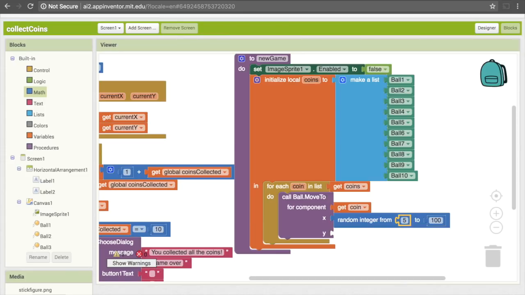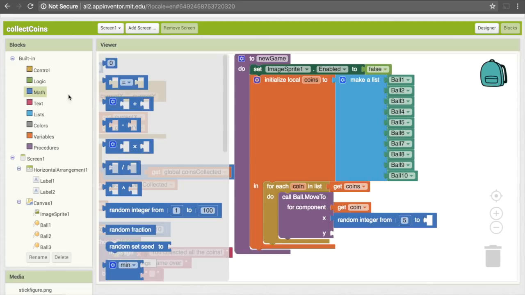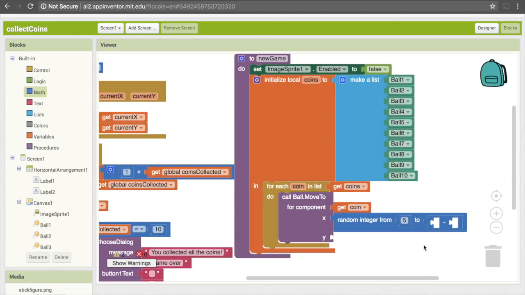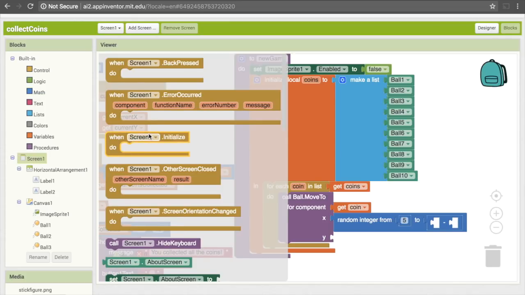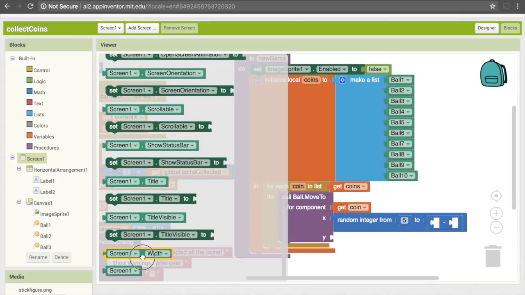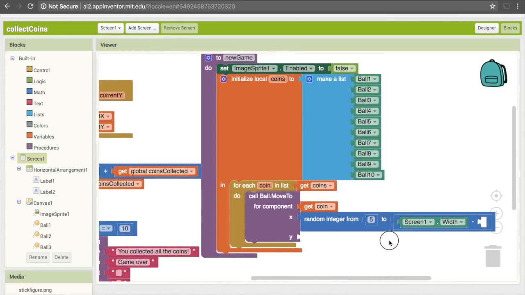And then for my end value, I want to make this the width of the screen minus 20. The 20 is just a little bit of a buffer to make sure it doesn't end up on the very edge of the screen. So I'm just going to get rid of this 100, and then we'll need subtraction, so I'll go under Math and choose the subtraction. To get the width of the screen, I click on Screen 1, and then go to Width. And it's width minus 20.